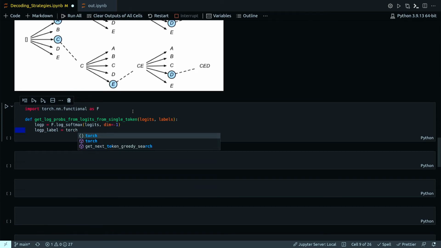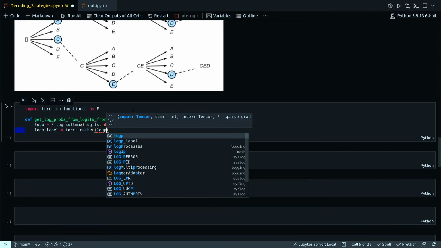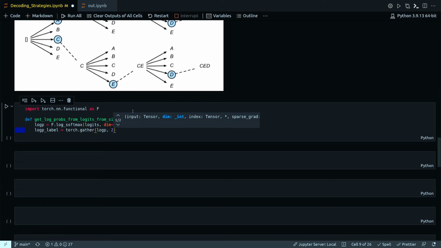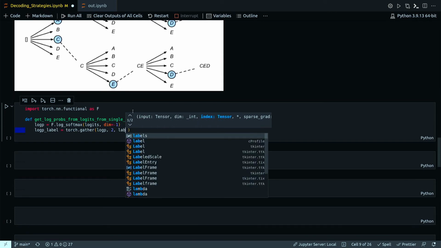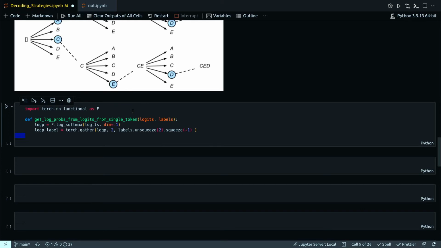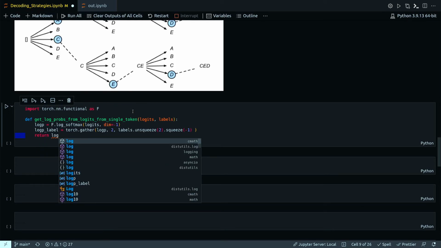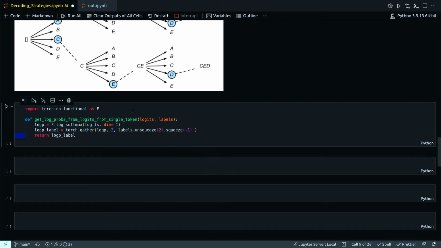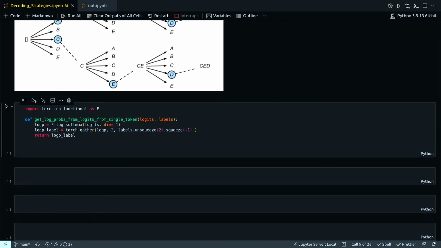And here I need to use torch.gather, log p. Next argument is 2, labels, and return me the log p label. Okay. So the above gives us the log probability for a single token.